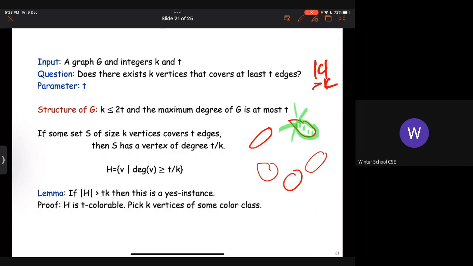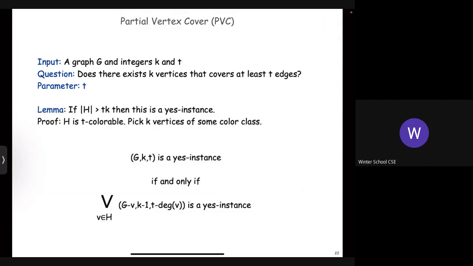Otherwise, what is the case? The number of high degree vertices is bounded by TK, right? And what do you know? At least one of those vertices must go into our solution, right? Because if you don't pick any of them, you can't have K vertices, then the edge count fails. G, K, T is a yes instance if and only if, for some such V, G minus V, K minus 1, T minus degree V is a yes instance. So I say, okay, let me try this vertex into my solution. If I decide to pick this vertex into my solution, I can delete it, decrease my parameter by 1, and look for T minus degree of V. Right? Okay.